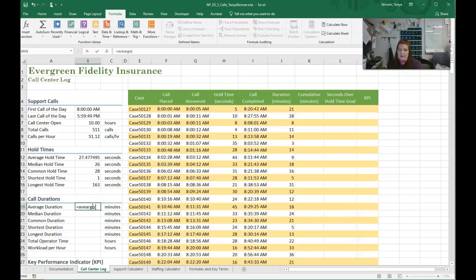So equals average, J colon J. If I could type, would be good. Equals median, J colon J.